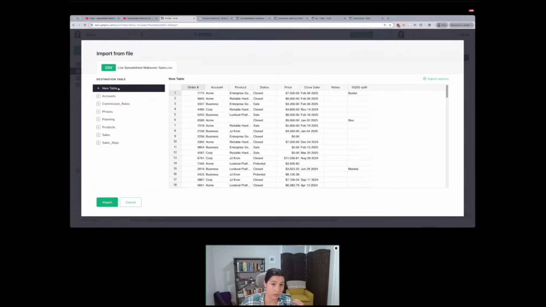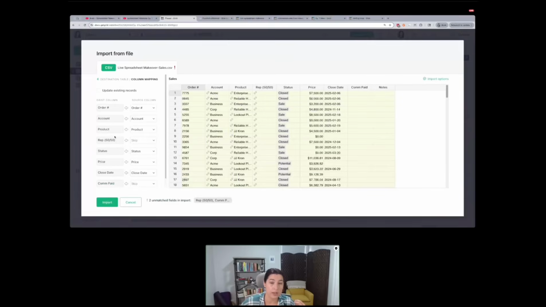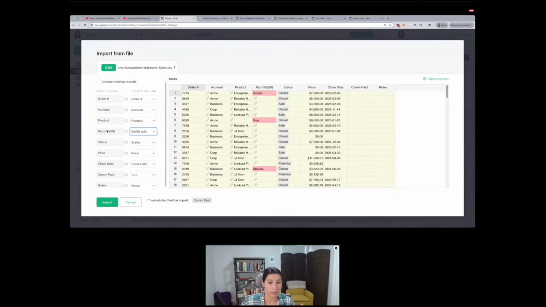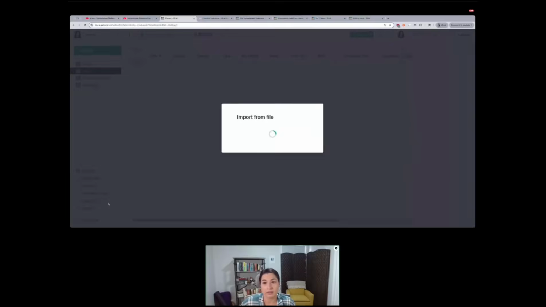So in this case, I do not want a new table. I want it to go to sales. I want my columns to be mapped. Order goes to order number, account goes to account. This one, the name was slightly different. It was called 50/50 split in my CSV. I want to map it to the rep. That wasn't in the source file. Okay, so I'm going to import this.